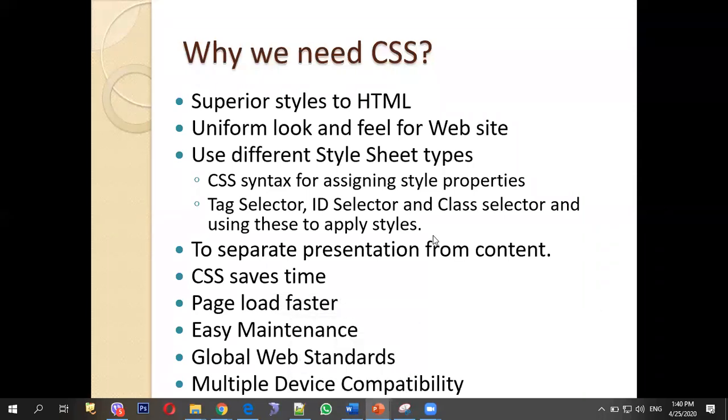Maintenance will be easy, means if you are writing your code on different pages, it will be easy to maintain for you. Okay, global web standards: if you are following the external CSS, you'll get these standards. Then multiple device compatibility means whatever device you view on, with some offered tags and attribute values you need to write, it shows you with some responsive nature for the different devices.